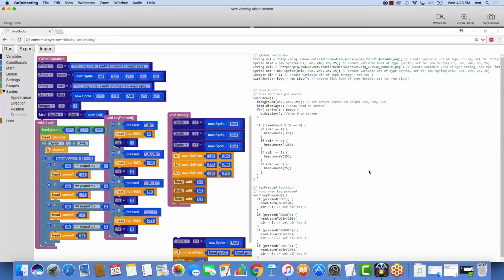Guessing time. Right. This one or this one? Body.add, move to point, new sprite. What is wrong with my code?